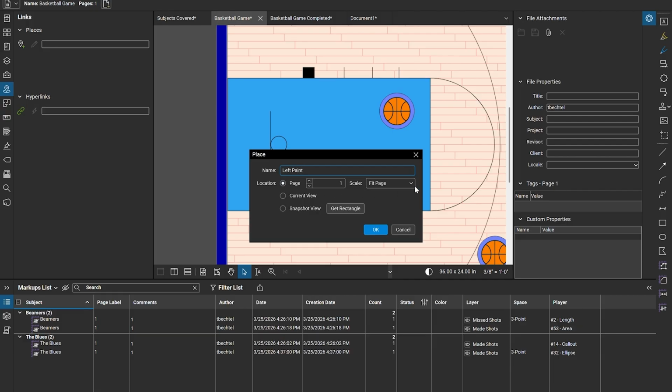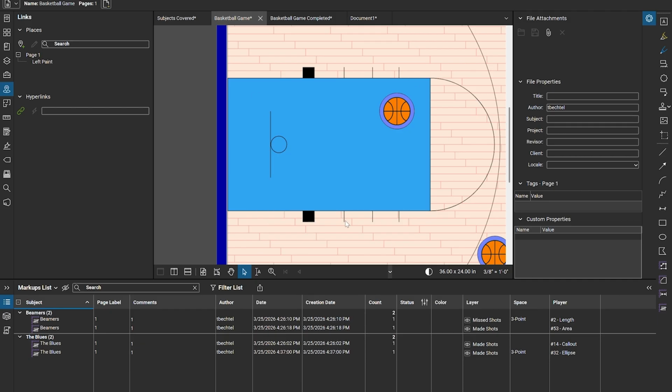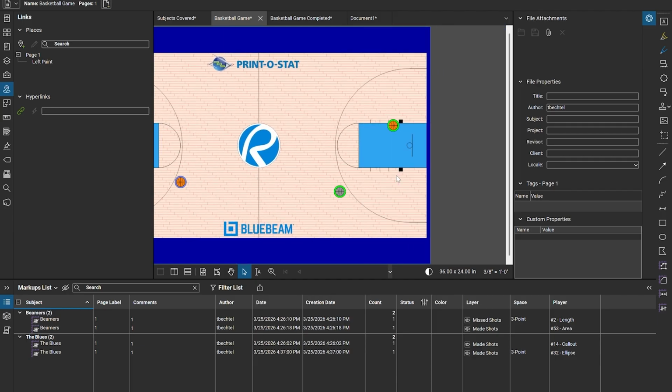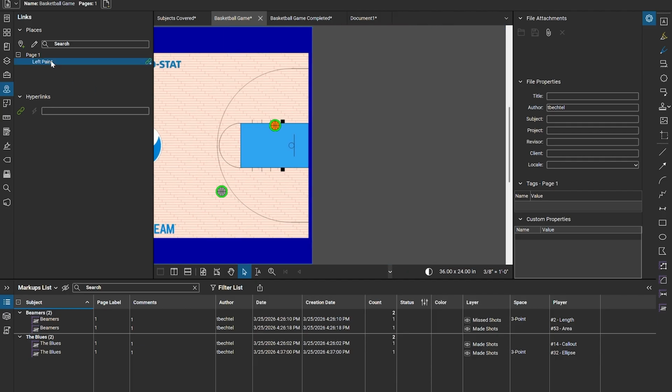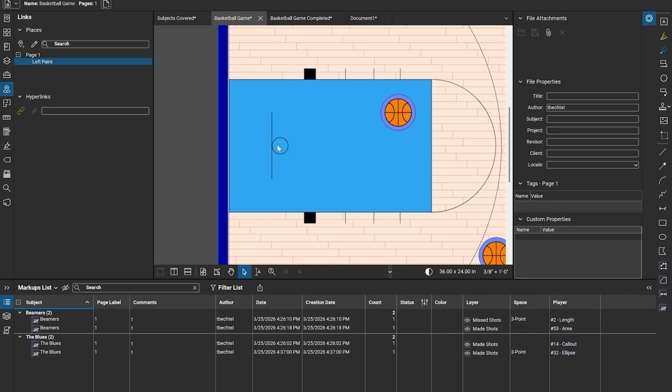Default is going to be to fit the full page, but in this instance, I want to remember this location, so I'm going to say current view to be saved. I could additionally hit snapshot view and draw the rectangle around it and hit OK. And now if I go elsewhere on the document and click on that place, it's going to jump me back to what I made it there.